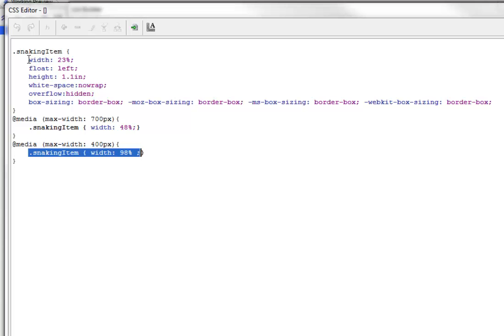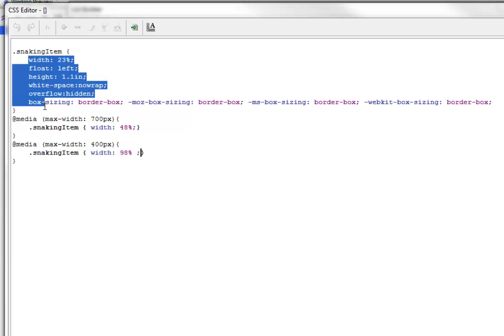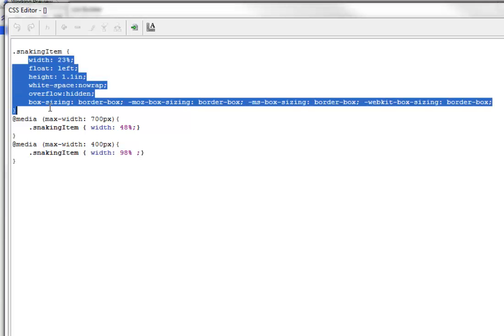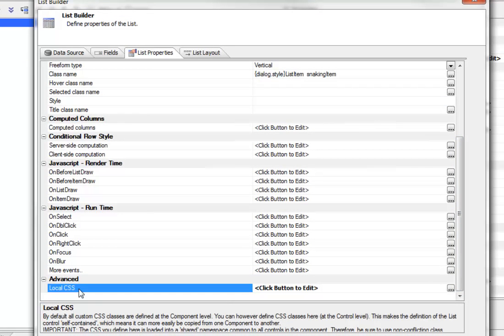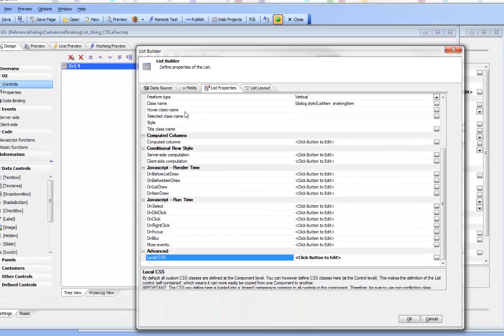So these are the CSS properties here that cause the list to actually flow horizontally rather than vertically, as would be the case if we didn't have the snaking item class assigned to the list item. So this local CSS is defined as part of the list definition over here, and then we're using it in the class name for each list item.